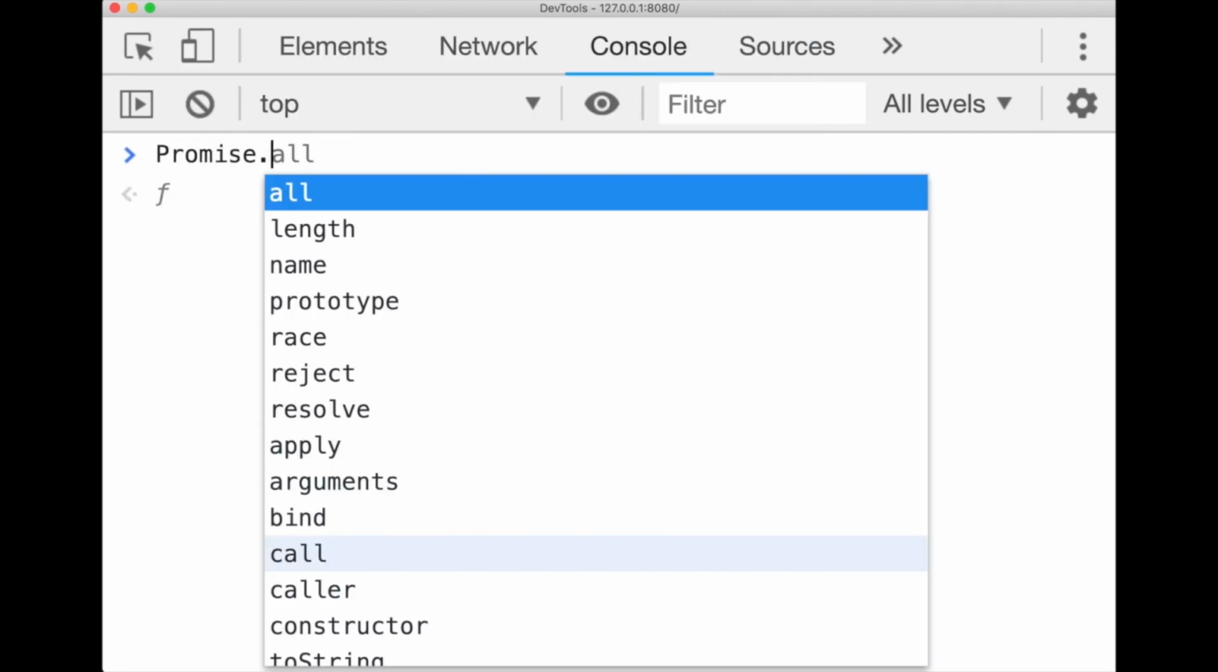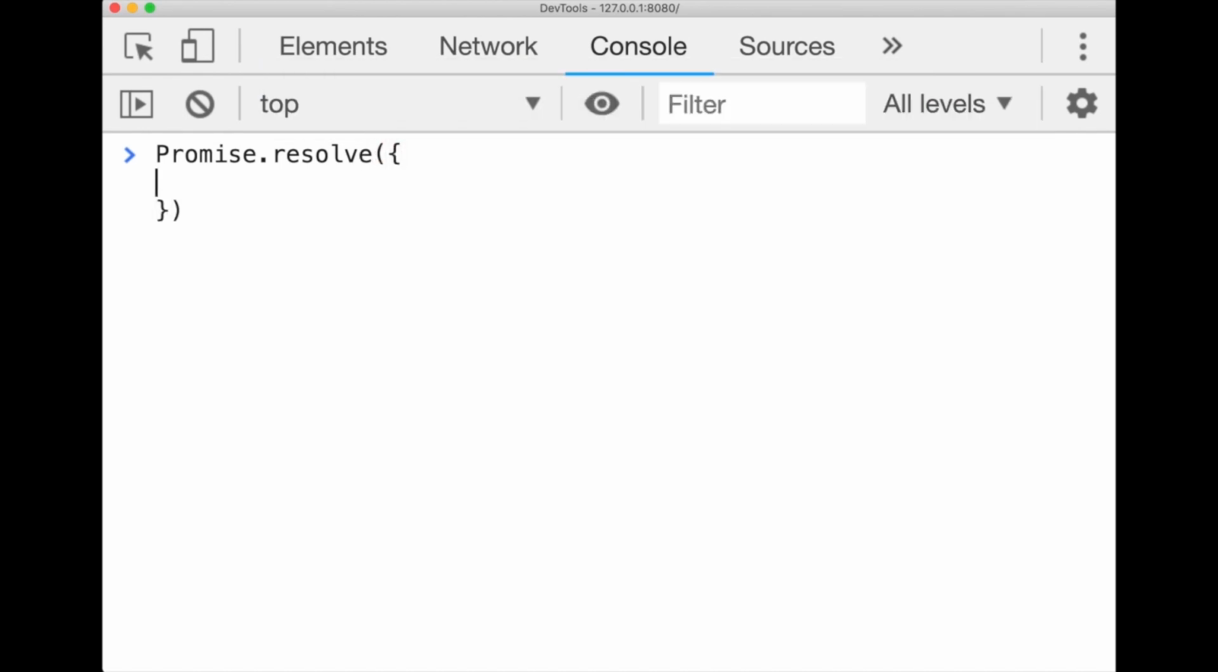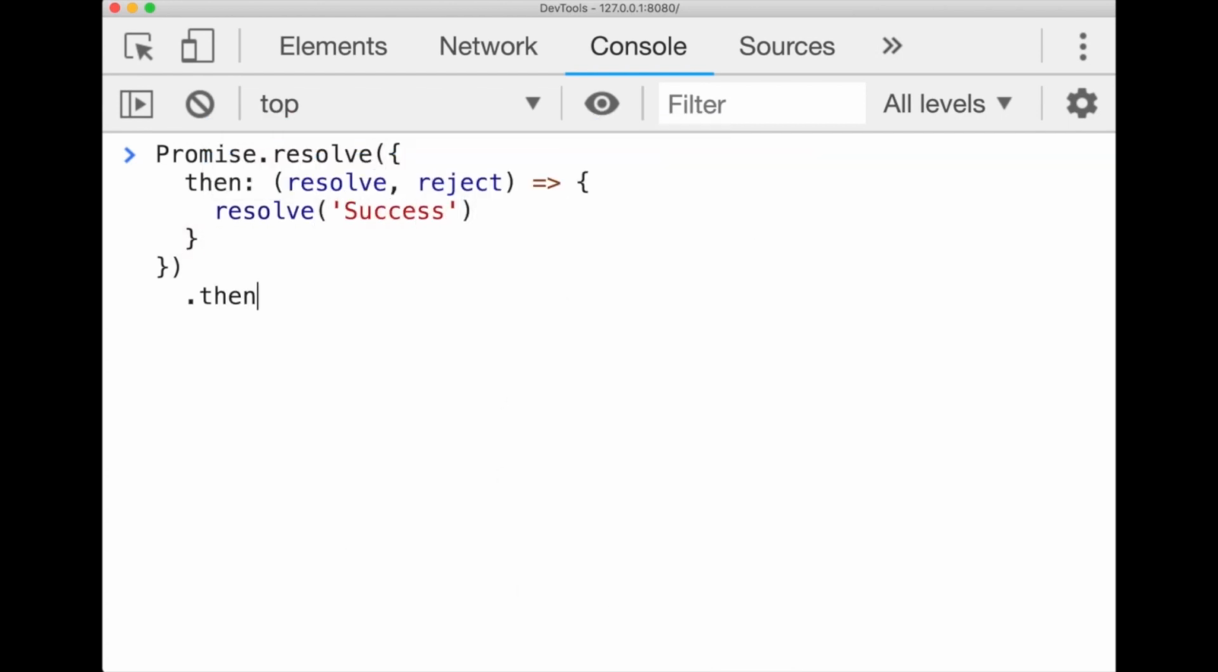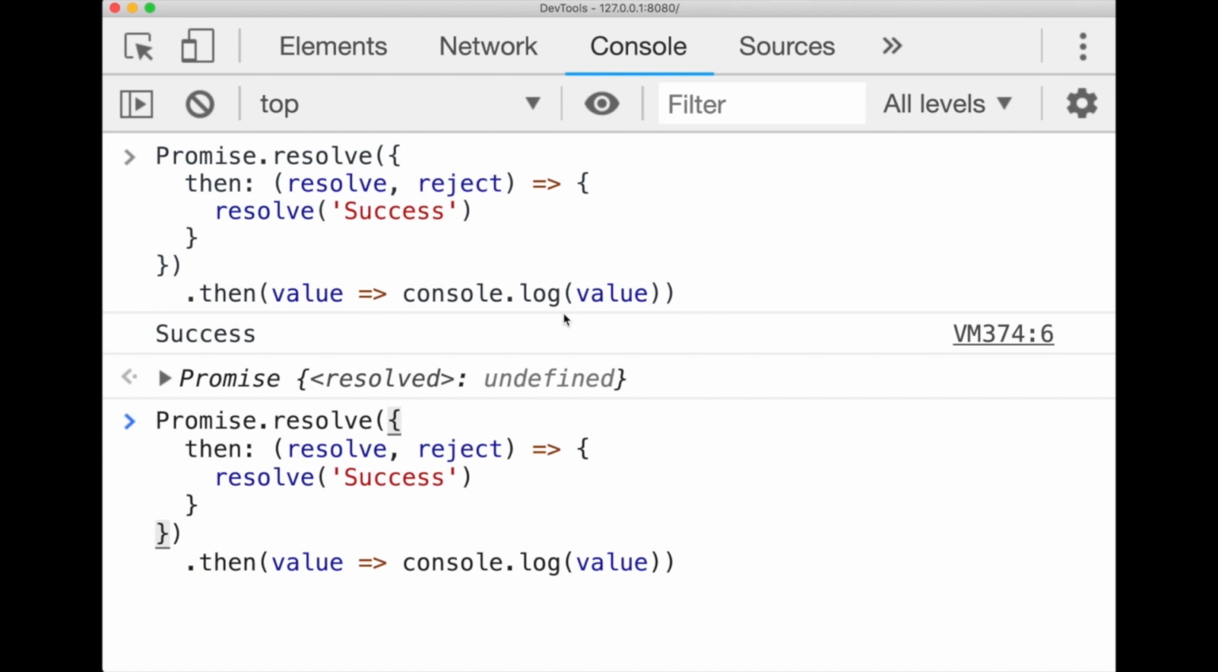If the argument specified is an object that has a then function in it, the argument is considered thenable. I know, it's weird. And how the function resolves will determine the promise resolution. Here's the basic syntax for an argument with a thenable method. And here's one with a delay.